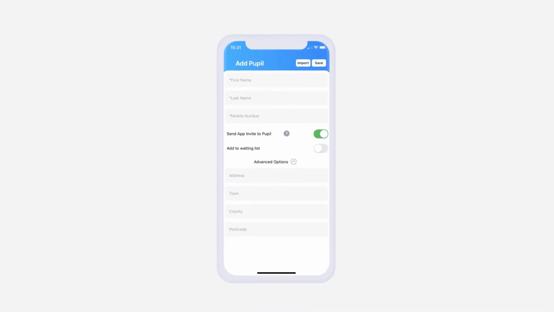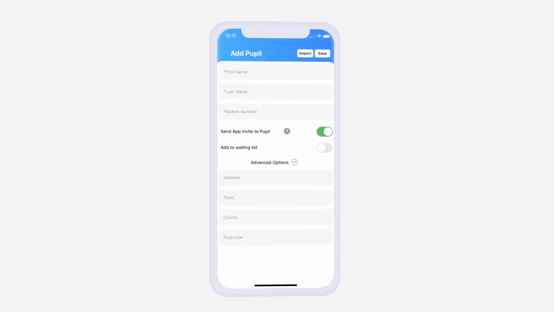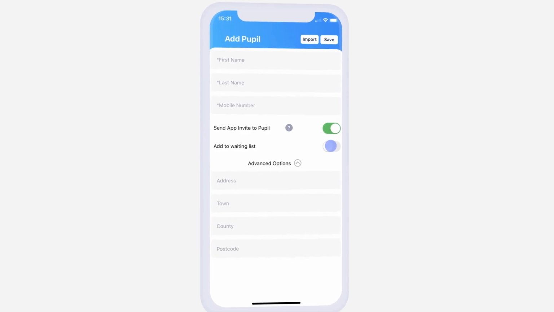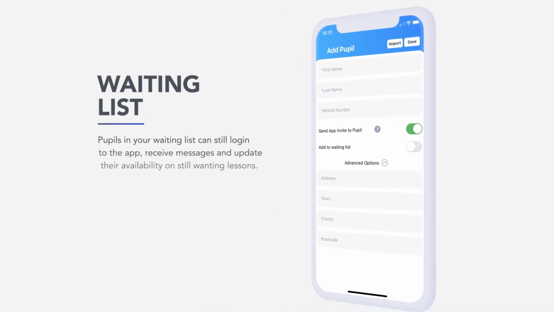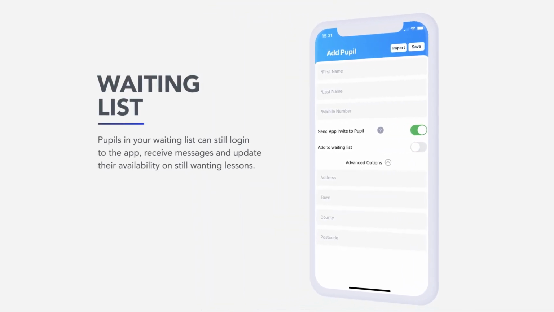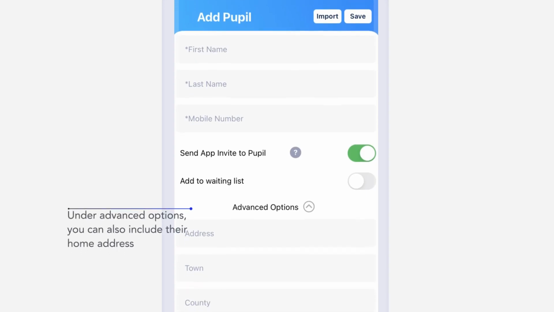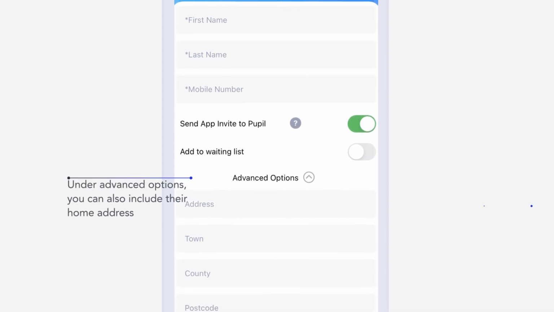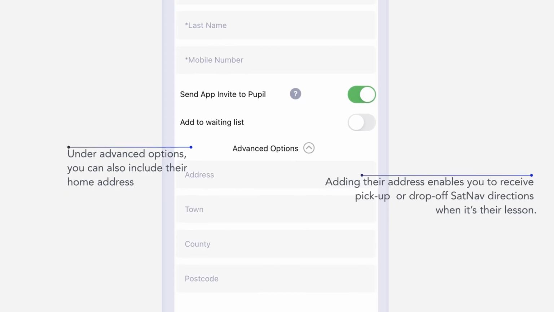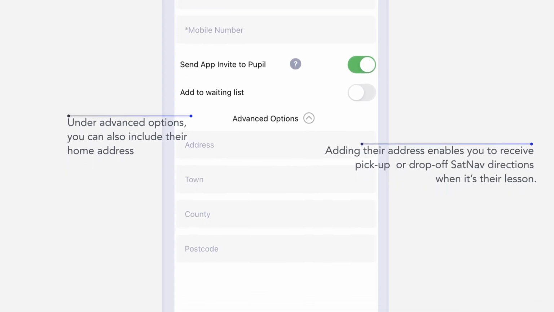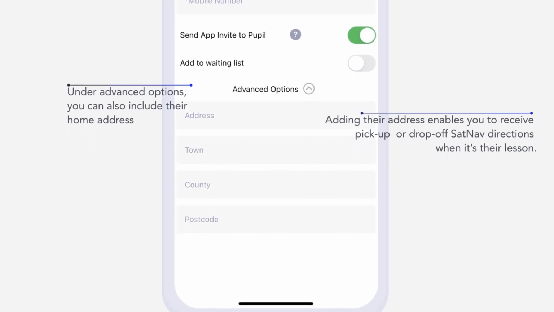If you would prefer the pupil to be added to your waiting list, then make sure the Add to Waiting List toggle is also turned on. Pupils in your waiting list can still log into the app, receive messages, and update their availability on still wanting lessons. Under Advanced options, you can also include their home address. Adding their address enables you to receive pick-up and drop-off sat-nav directions from your current location to their home.